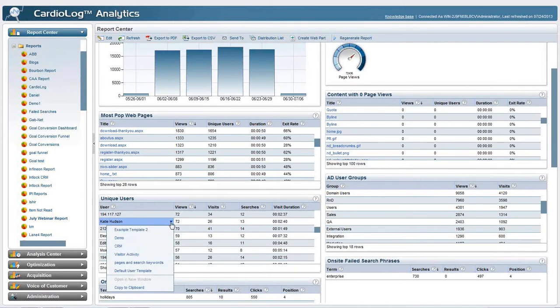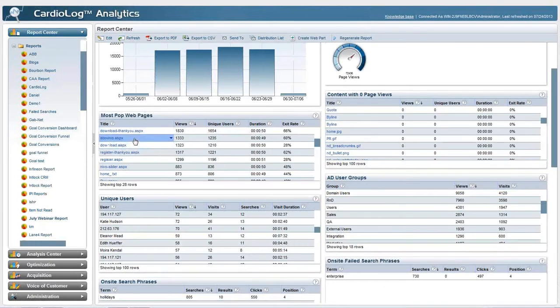Let's click on Katie to open up a dashboard for her. Let's also open up a dashboard for the About Us page while Katie is loading. And we'll take a look how we can see more details about this user or the specific page.